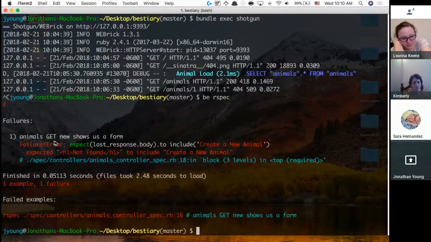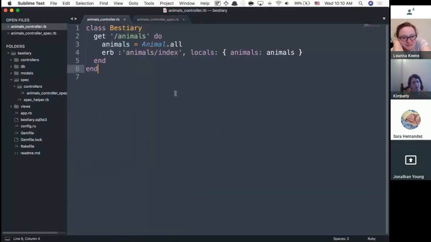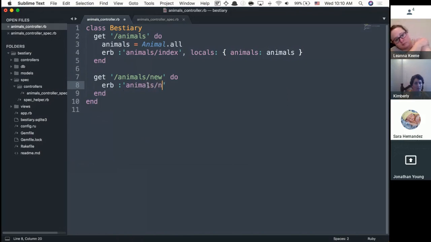We have something that blows up. It says, I expected the body to include create a new animal, but instead I have an H1 of not found. That's good. We never actually defined a route at all. So we're going to jump back over into our animals controller, and we're going to create a new thing called get /animals/new. And that's going to load the ERB file called animals new.